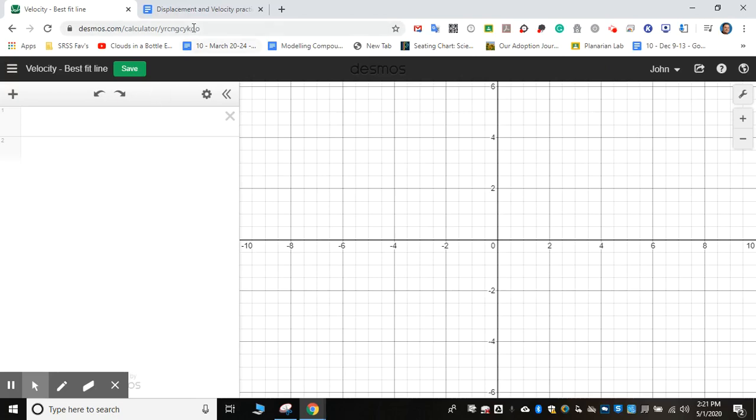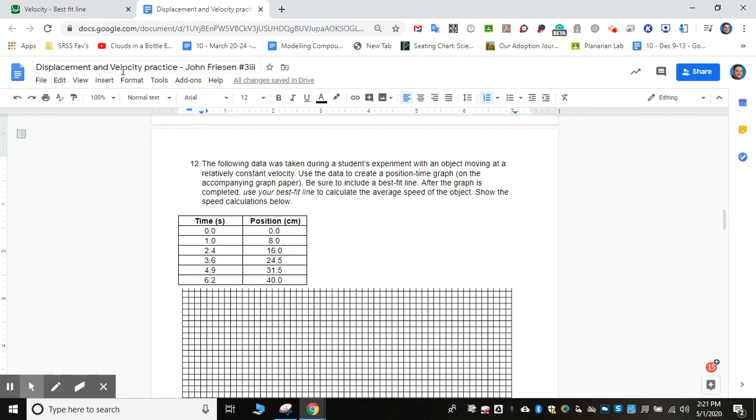Okay, so this is going to help you with your displacement and velocity practice 3-3. Okay, number 12. The following data was taken during a student's experiment with an object moving at a relatively constant velocity. Use the data to create a position time graph. Okay, could easily just be a distance time graph, same thing.